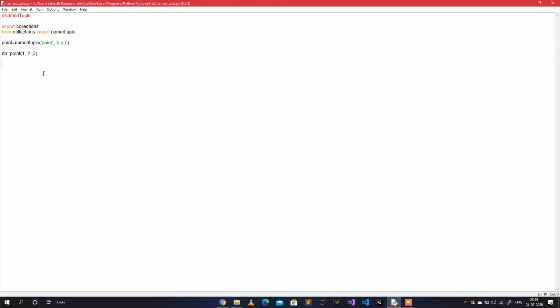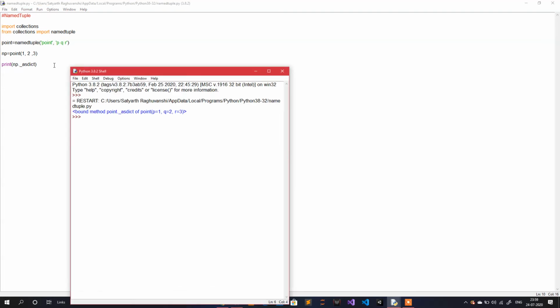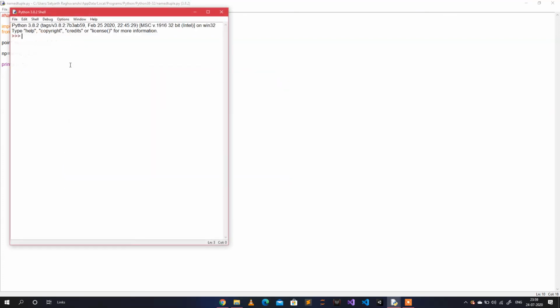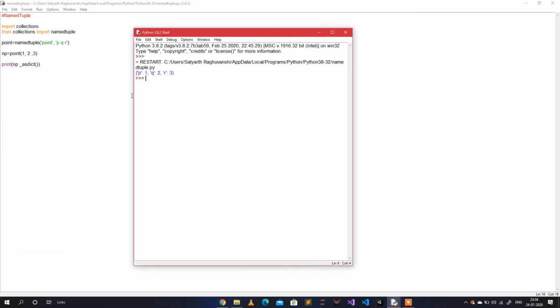So first of all, let me create the ordered dictionary. For doing that, I'll say print, and now np dot underscore. Don't forget to use the underscore, as in asdict. Now if I print it, it's going to show me an error because I haven't used the method. So I'm going to print it with the method, and yes, you can see that an ordered dictionary has been created with the values p, q, and r.